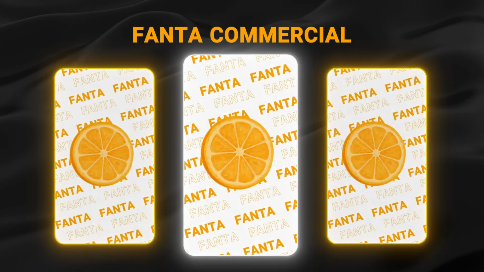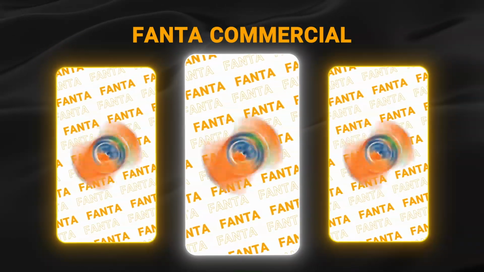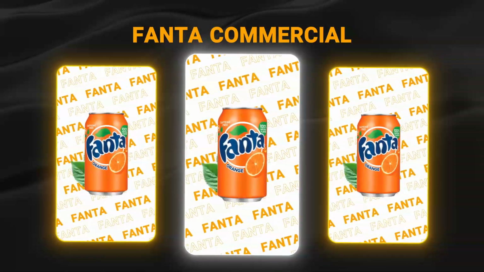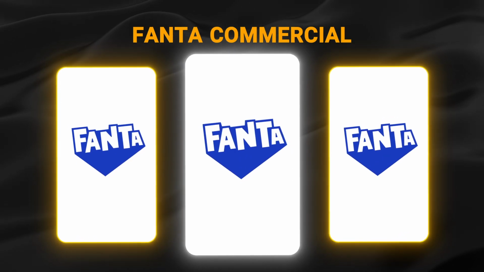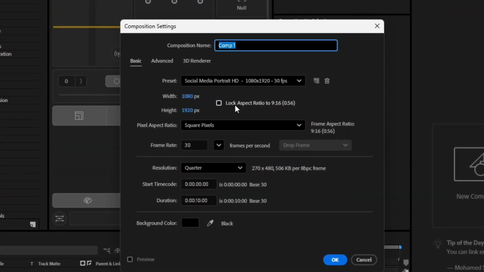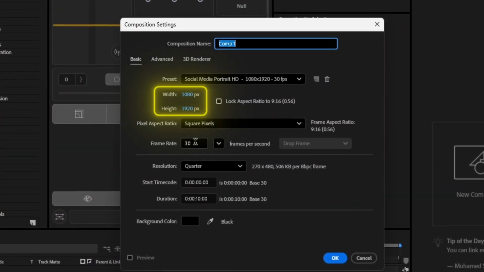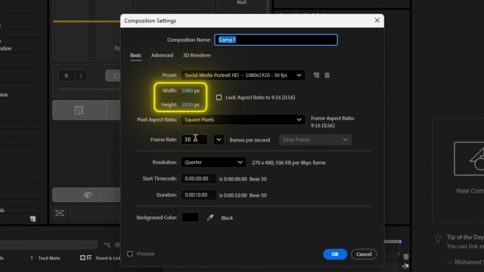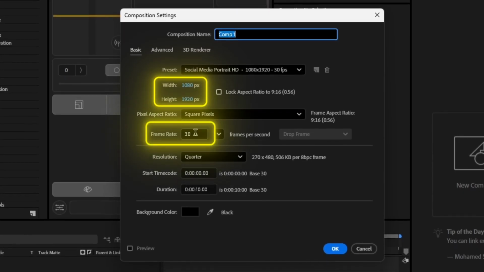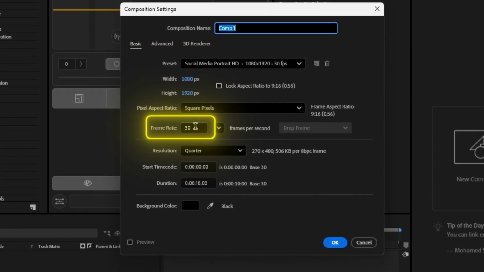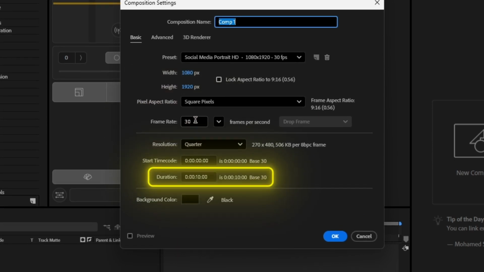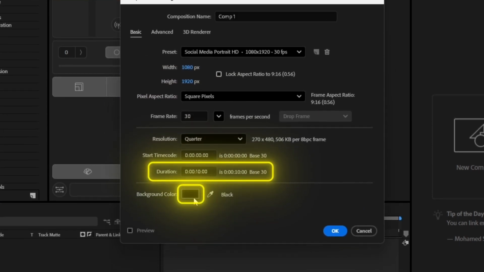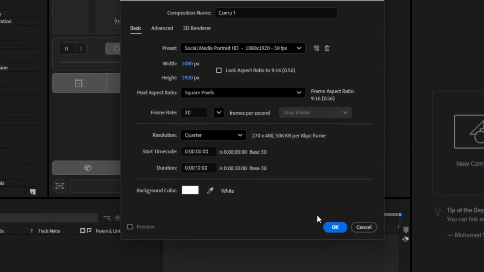If a client asks you to make an ad today, would you know where to start? In this video, we're building a Fanta ad from scratch, step by step. Let's start by setting up our composition. Set the dimensions to 1080 by 1920, frame rate to 30 fps, and duration to 10 seconds. Now, set the background color to white.